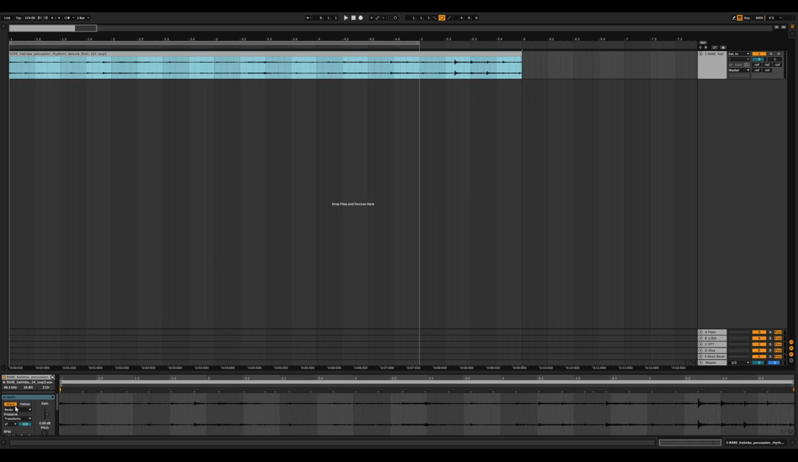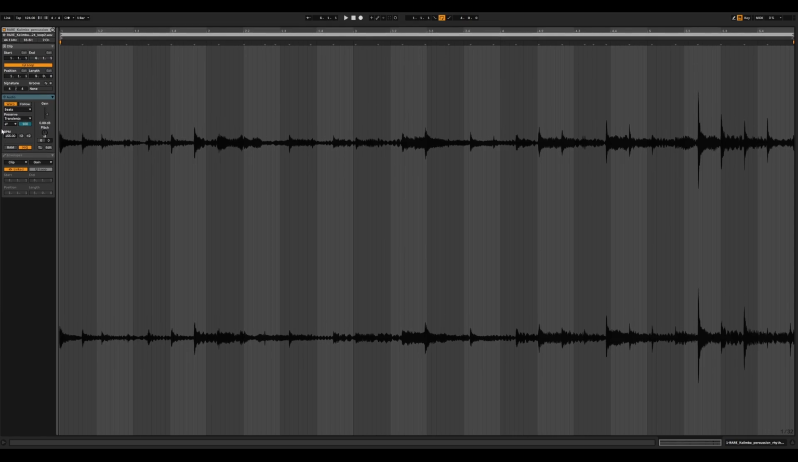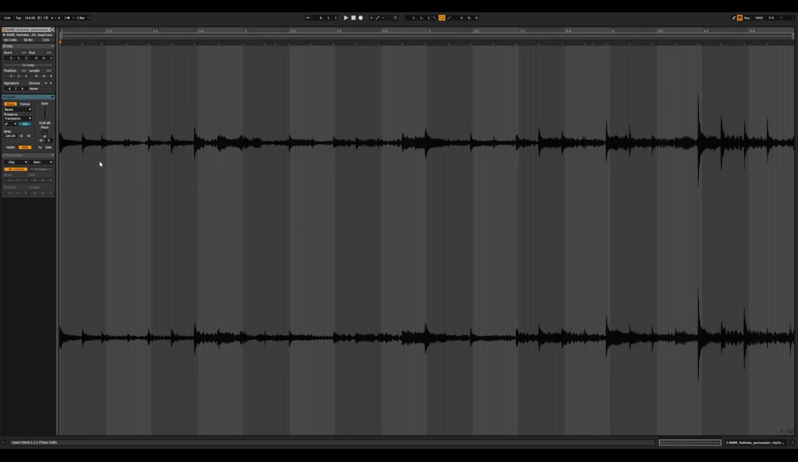You have to make sure this warp button's on, first of all. This is all your warping section. Probably, I'll put it up here so we can see it a bit bigger. This is your most important section here. You have your warp on or warp off. You want to have it on, naturally.